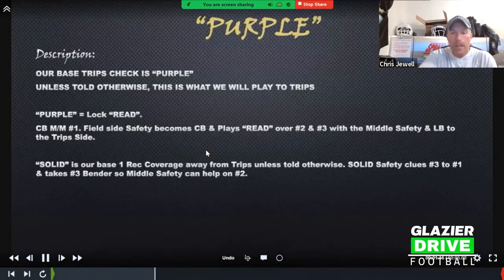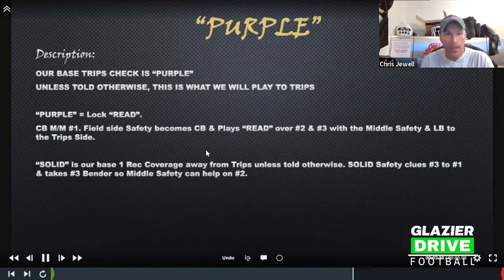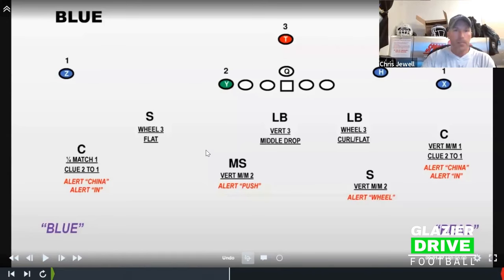So again, our base trips check is going to be purple. Unless we have signaled in a different trips coverage tag, we're going to call purple. That's just automatic. We're going to call in our base blue coverage. 2x2, that would mean we're playing blue to the field and read to the boundary. If they motion over, turning it into trips, our guys know, hey, we're checking to purple. Again, showing you our base just to show what's happening with that purple.